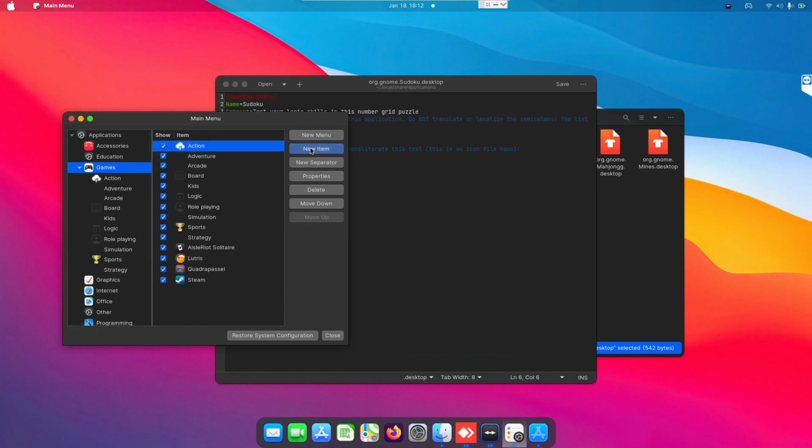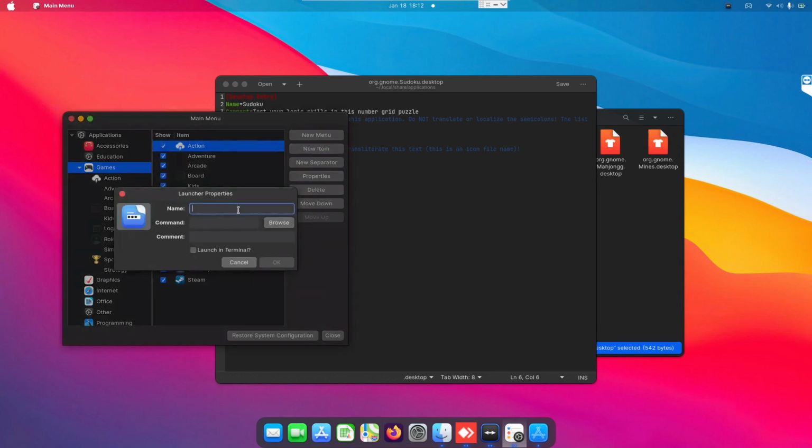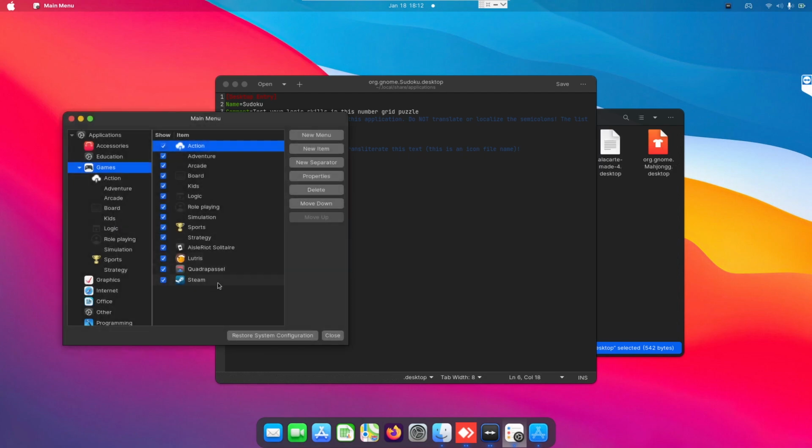new item. We type here the name of that application, Sudoku, or anything else actually, you can do it. In the command, we paste gnome-sudoku that we copied earlier. So we press OK, and you can see Sudoku is right here.